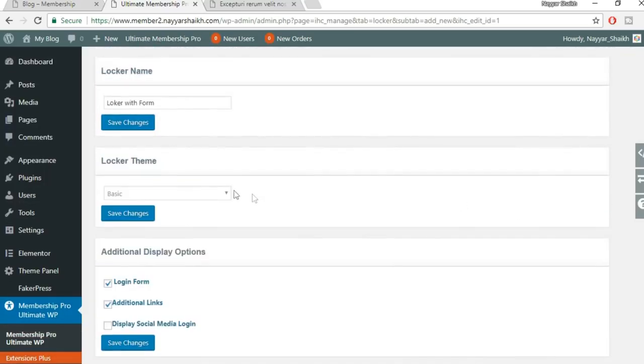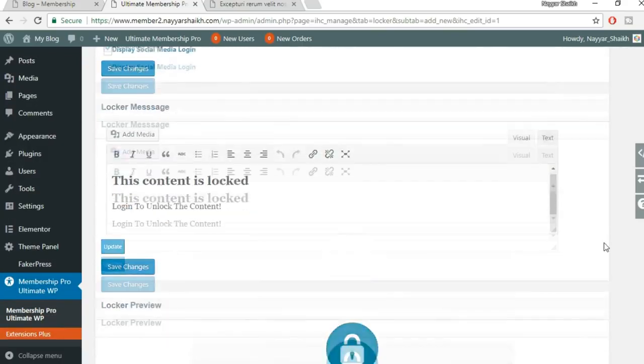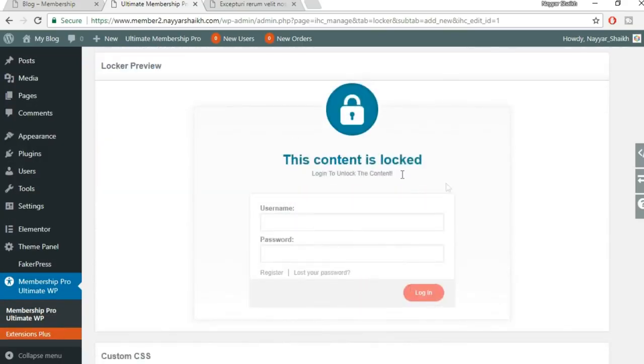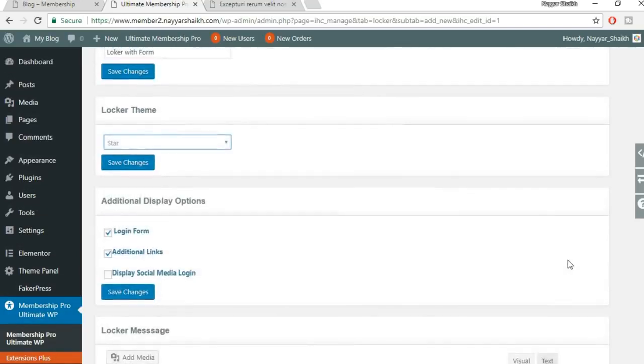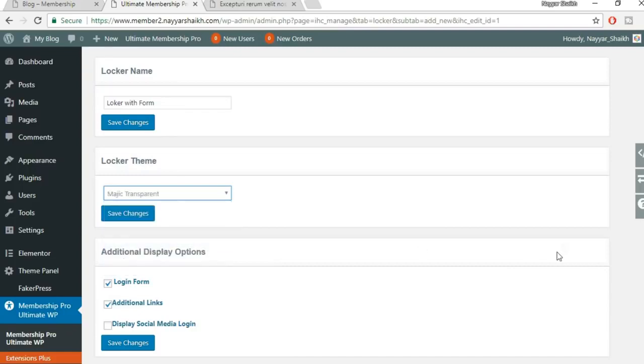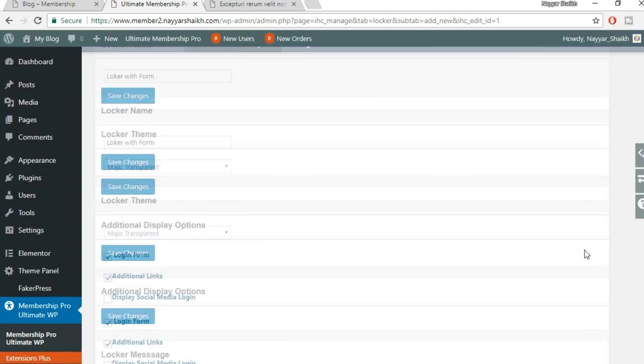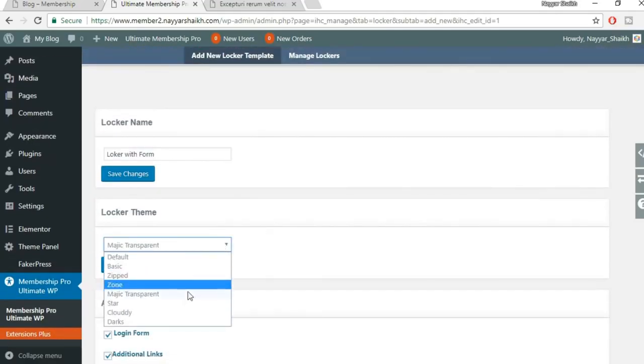Now let's again change the theme to star. Okay, so this is how this star one looks like. This is also looking really cool. We have this lock icon, and at the bottom we have the form. This is really looking nice. Let's see some more themes. Let's select this one, magic transparent. Scroll down. Okay, this one is also looking awesome. So we have really good themes over here. You can select anything which you like.